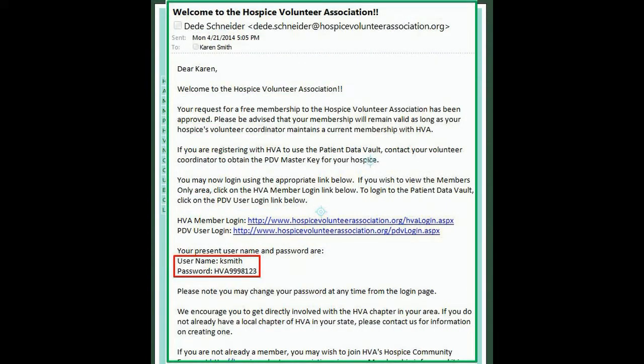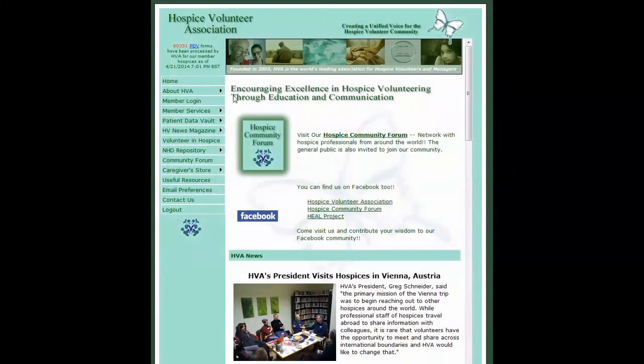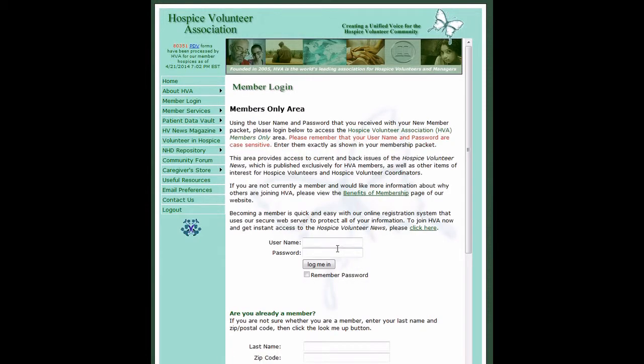username and password. That password, you can use the one that HVA sends to you, or you can go ahead and alter it by going to Member Services, Update Profile, and log in here with that username and password, and you can change it. You can change your password here.